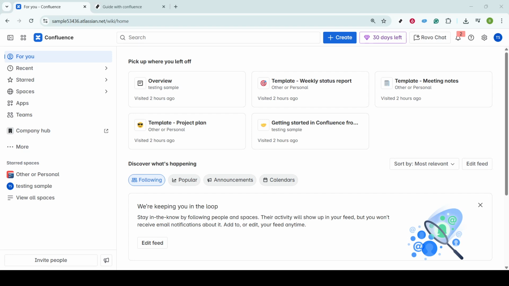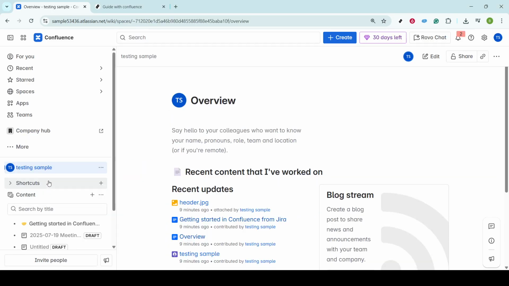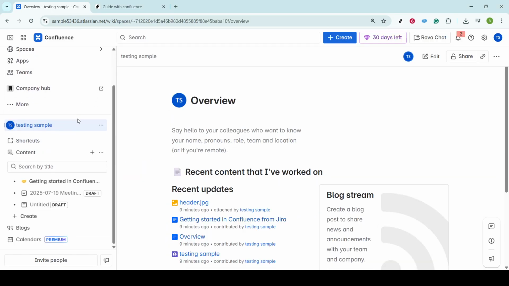After you've successfully logged in, we need to move towards the specific space that you'll be working in today. This is essentially the hub where your document or page resides. Now, it's crucial to access the correct page in this space because all the changes you're about to make will happen here. So take a moment to ensure you've navigated to the right page within your chosen space.